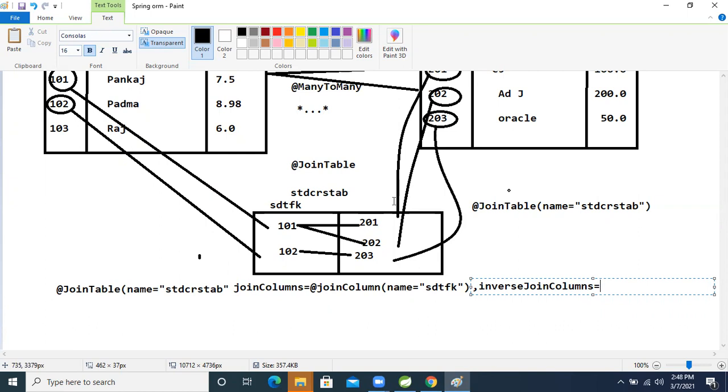Okay, let's move on and see which annotation we will apply after that. At the rate join column, the same annotation, right? At the rate join column, inside that again we will take the name attribute. Here, just crs fk I'm giving, right? Then what will happen?